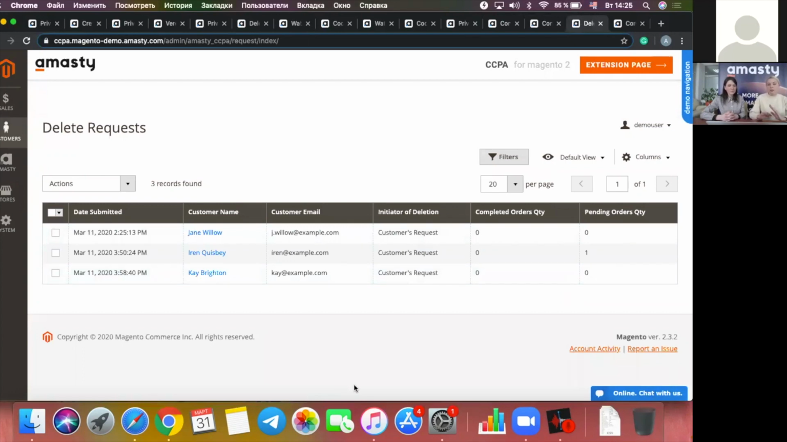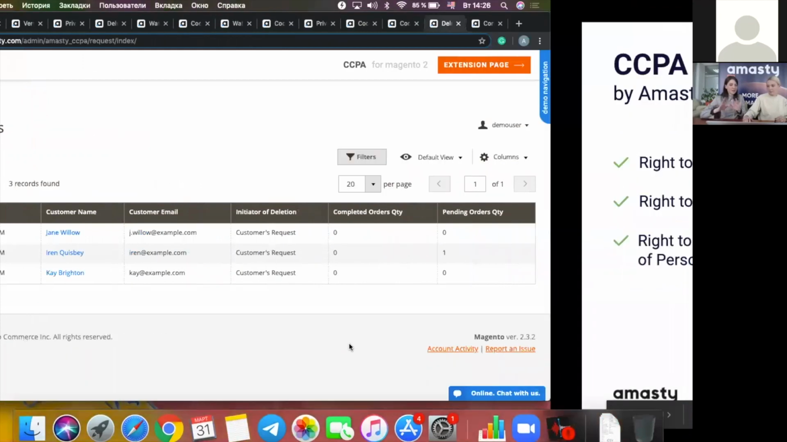Please pay attention that our extension doesn't delete anything automatically. The website manager should check all delete requests from the delete requests page and deny or approve them. Okay, yeah, that's important so as not to lose any information. Okay, so I think that's it for the main presentation part, right?